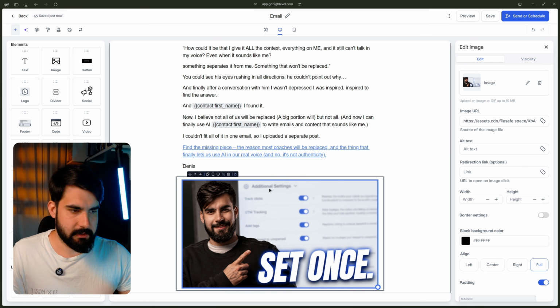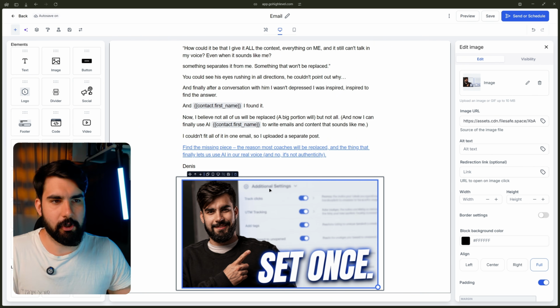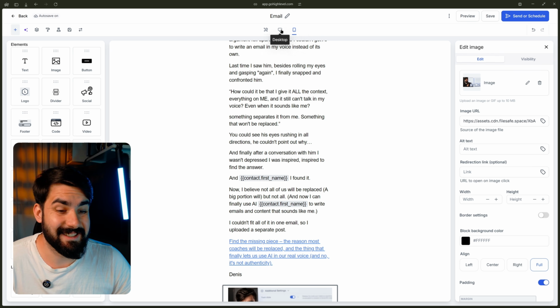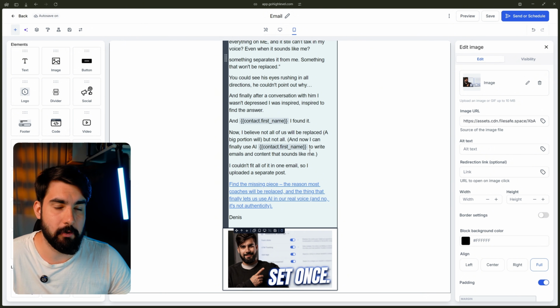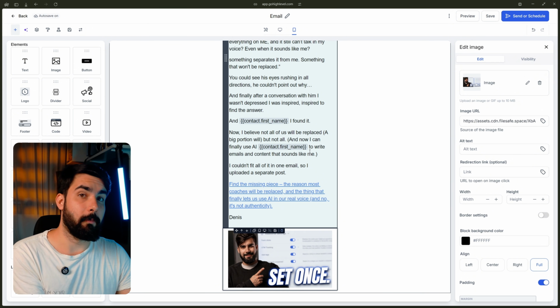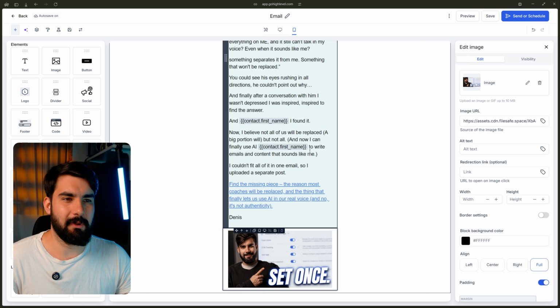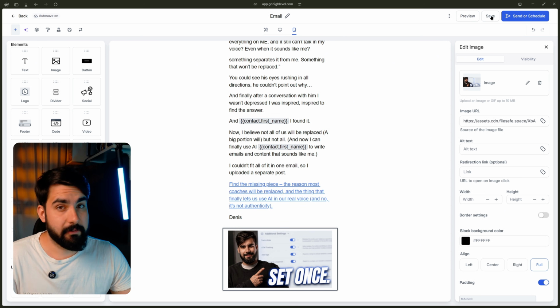So small habit, small note. Sometimes people are not checking how it looks on mobile, which sucks, and then it looks pretty bad. And most people are opening emails through mobile. So you don't want to be that guy. So that was the fourth thing.